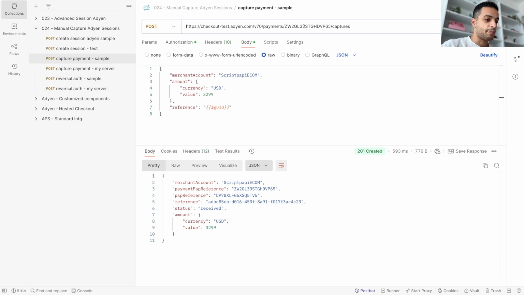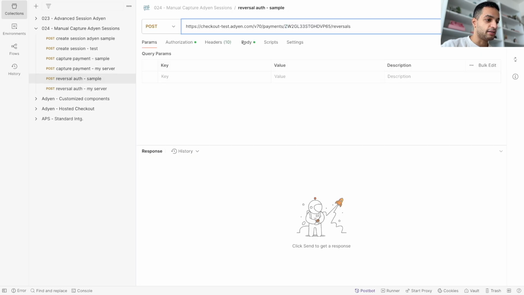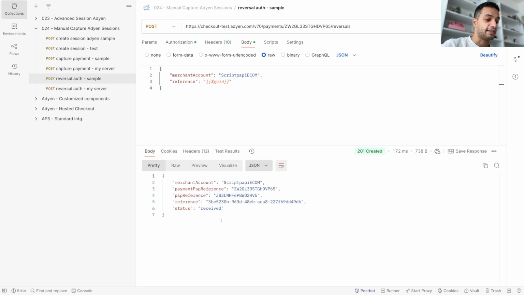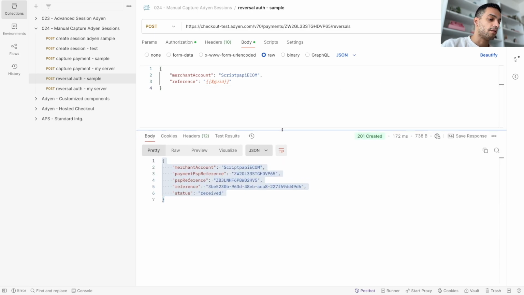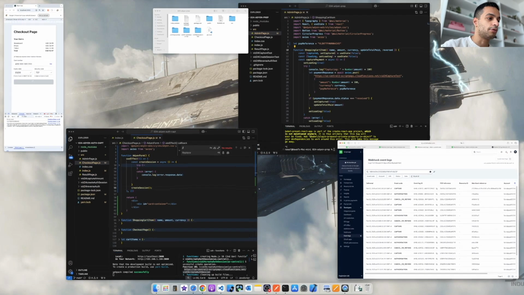I could just take that PSP reference and go to my other reversal request, which looks like this. There's nothing in it because you can't do a partial reversal. You have to reverse the whole thing, and it's going to reverse whatever the remaining amount that you haven't captured yet. So you send that, and it's going to say received, means that your request for reversing the amount has been received and going to be processed, and you're going to find out the status also through the webhooks.